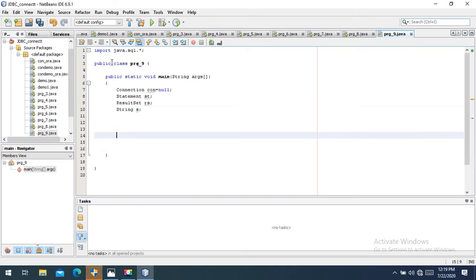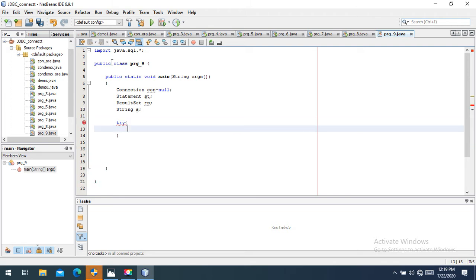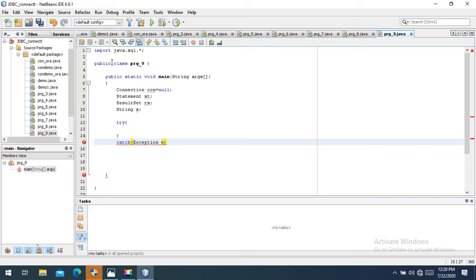Now a try and catch block will cover the main method. Try, and the catch block for this try block. So here our skeleton is ready. The skeleton for this program is ready now. Now we can do our programming in this pair of parentheses.